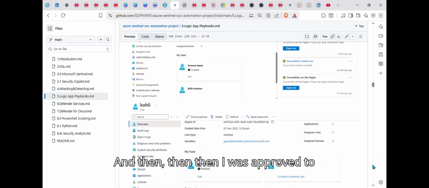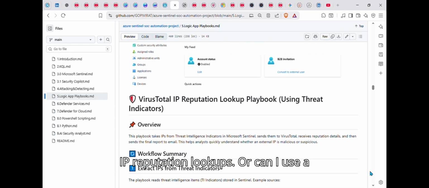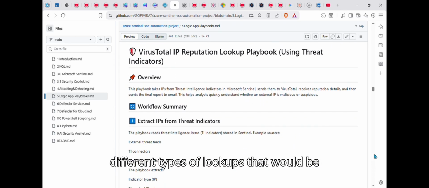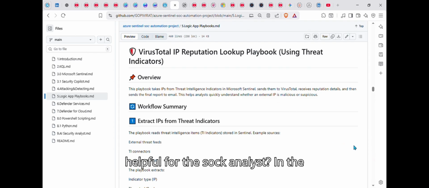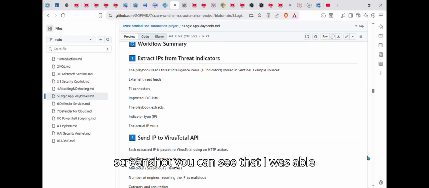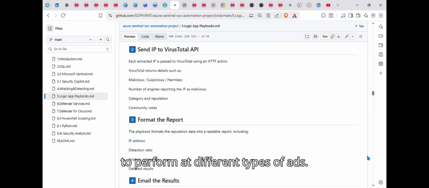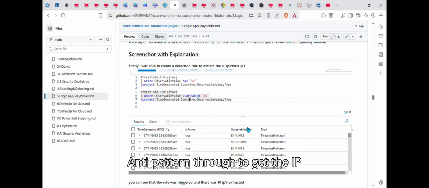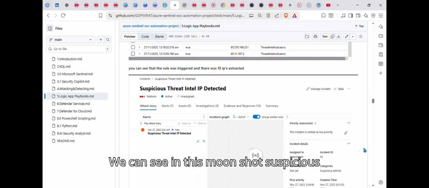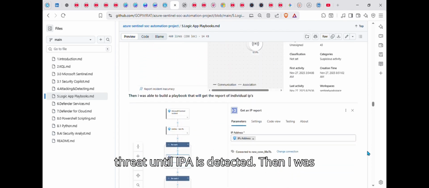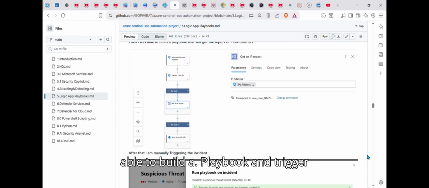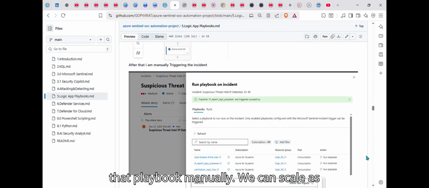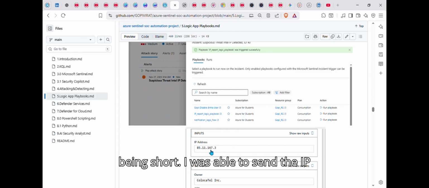And then I explored IP reputation lookups. What different types of lookups can I use that would be helpful for the SOC analyst? In the screenshot, you can see that I performed different types of attack patterns to get IP addresses in my logs. You can see in the screenshot, a suspicious threat intel IP is detected. Then I built a playbook and triggered it manually. We can see in the screenshot that I was able to send that IP address to VirusTotal.